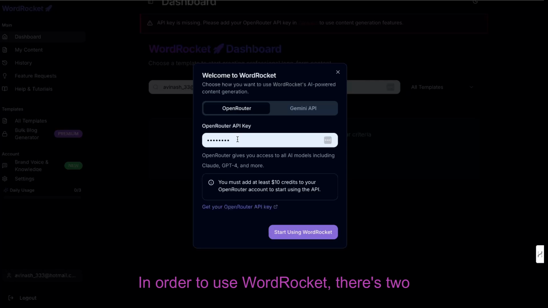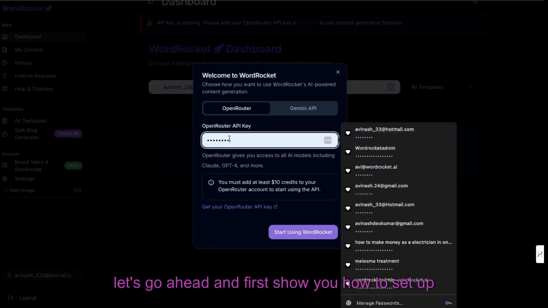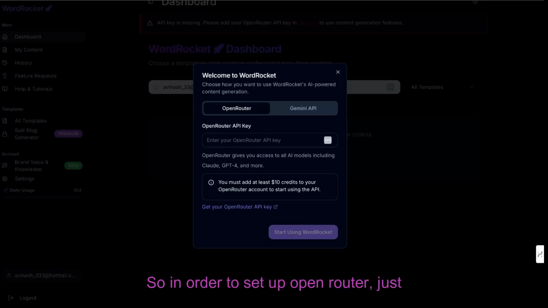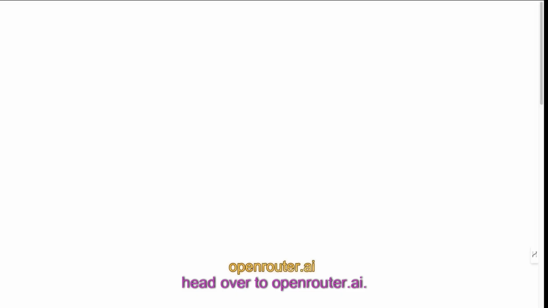Now, this is where it's very, very important. In order to use WordRocket, there's 2 main ways for you to get started. The best way is by using your OpenRouter API key. So let's go ahead and first show you how to set up this API key. In order to set up OpenRouter, just head over to OpenRouter.ai.